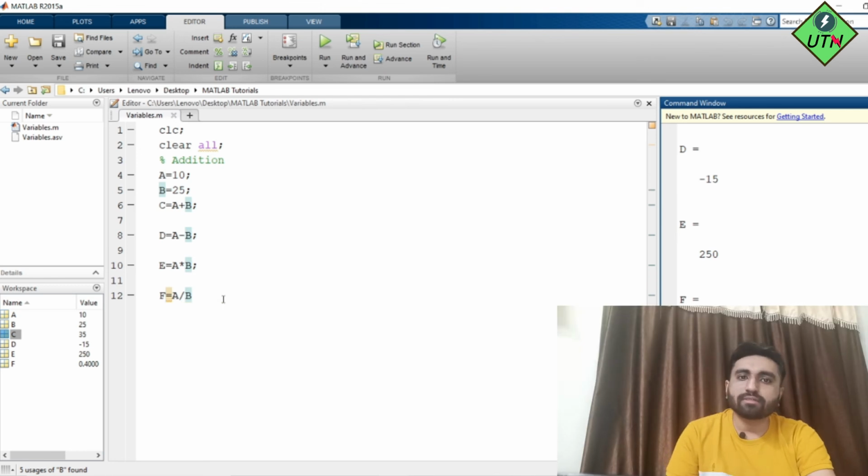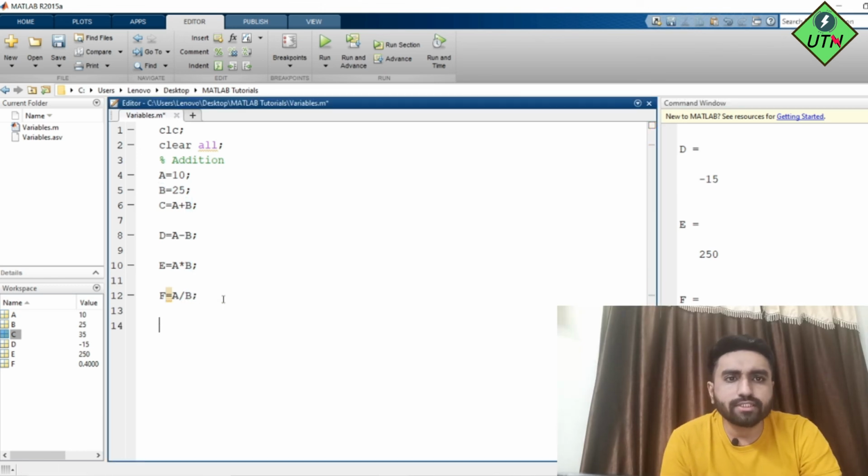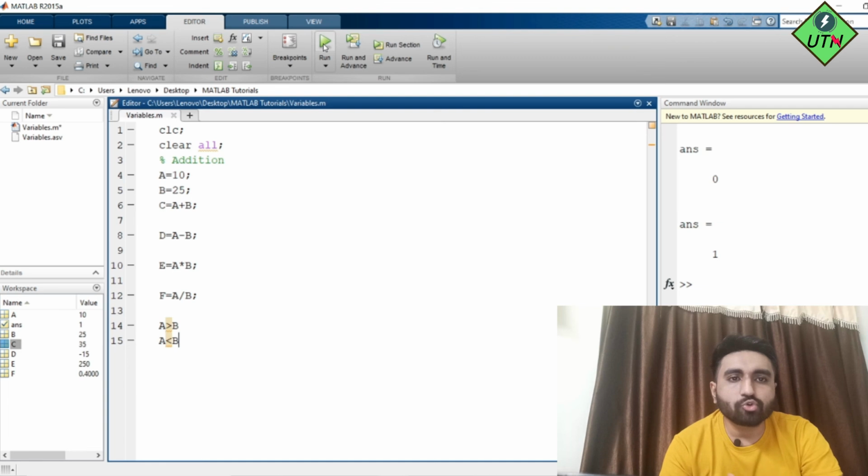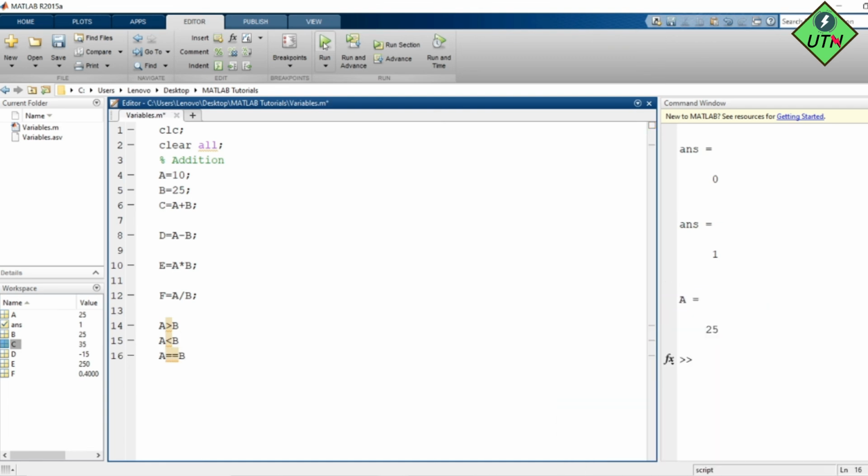So these are some basic mathematical operations that we can do. And similarly, if you want to see the relational operations, here also we can write a is greater than b. So the answer is 0, that means a is not greater than b, right? Similarly, if we write a less than b, the answer is going to be 1, that means a is less than b. If you want to check whether a is equal to b, then the answer is going to be 0.